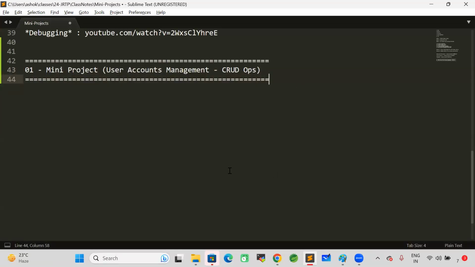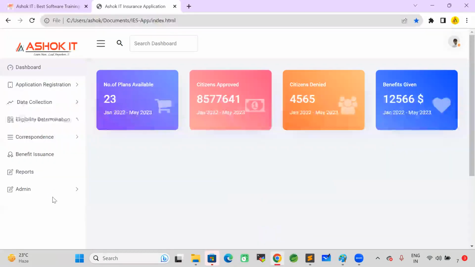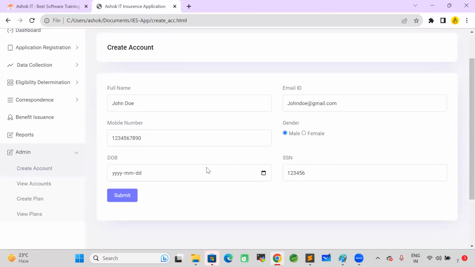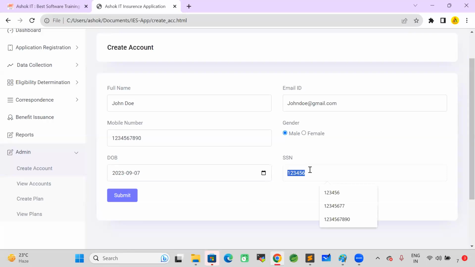Right. So I have already prepared an FDD document for that project, guys, and I have given it. It is simple. Create account. You need to design one page like this, which will contain name, email ID, mobile number, gender, date of birth, and SSN. For date of birth, we have a calendar, and SSN is nothing but social security number. We will have Aadhaar card. Foreign people will have SSN. SSN stands for social security number. Then click on the submit button.